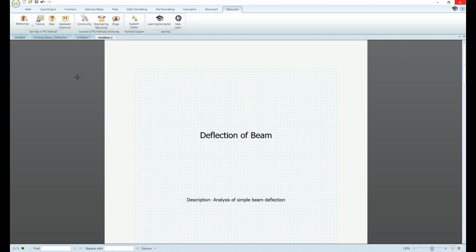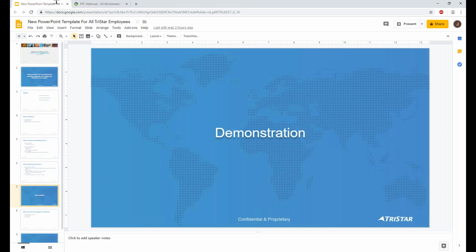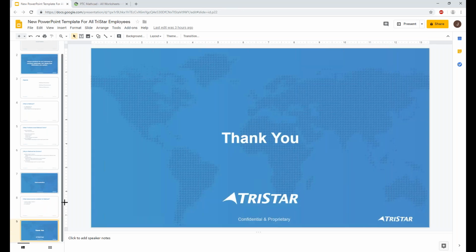And with that, I am going to end my demonstration. Let's go ahead and go back to the slides. This is the end of the presentation, so it is quite quick. I just wanted to go over those resources with you, make sure that you understood what Mathcad is and how it can be used, and also that user interface, how it is used on a micro level.